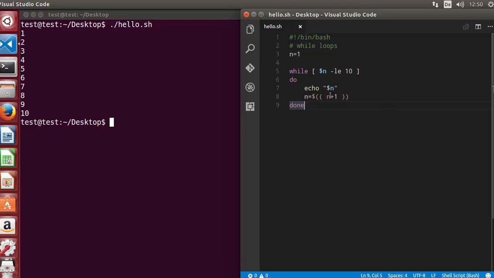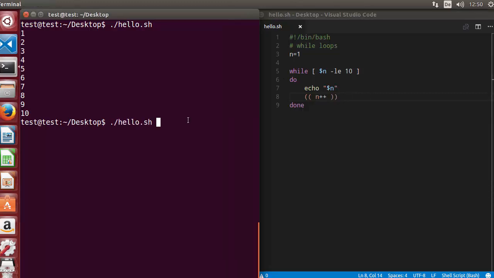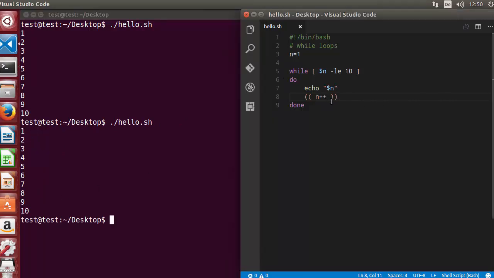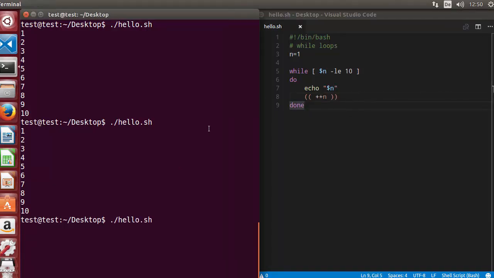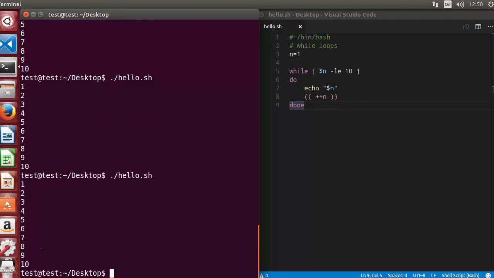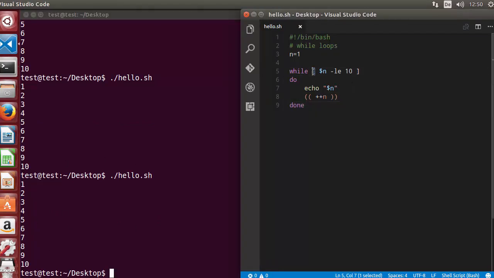Now the incrementation of variable n you can do in several ways. You can do something like this, or you can just use these double brackets to increment the value of n, and you can use double plus, which means post-increment, right? So once again, when I run the script, it prints the values 1 to 10. Now you can also do pre-increment like this. So just do pre-increment, and once again I will run the script and it prints the values 1 to 10 again.